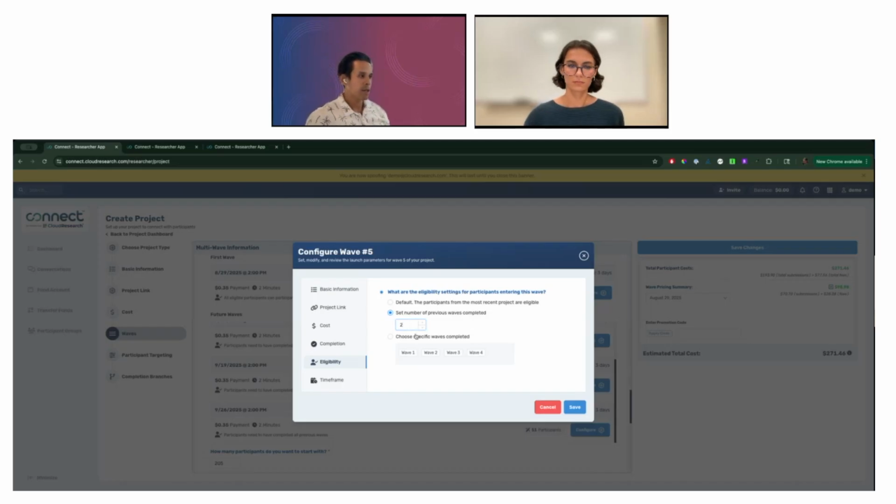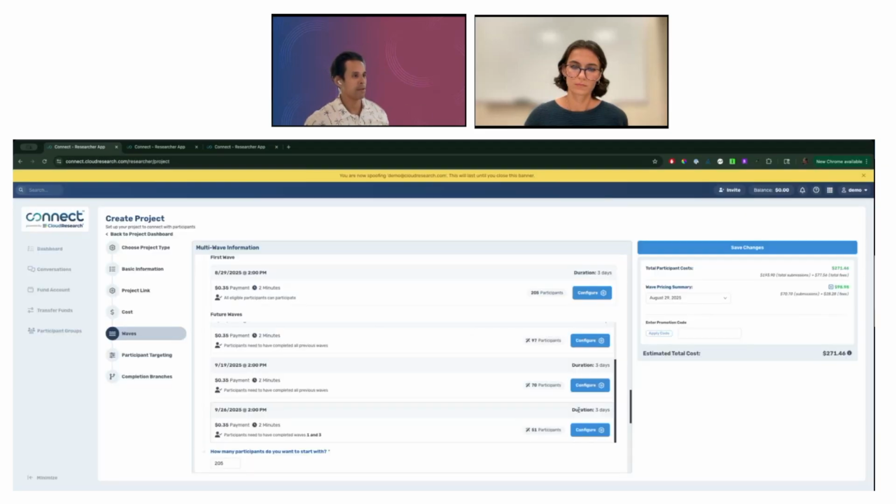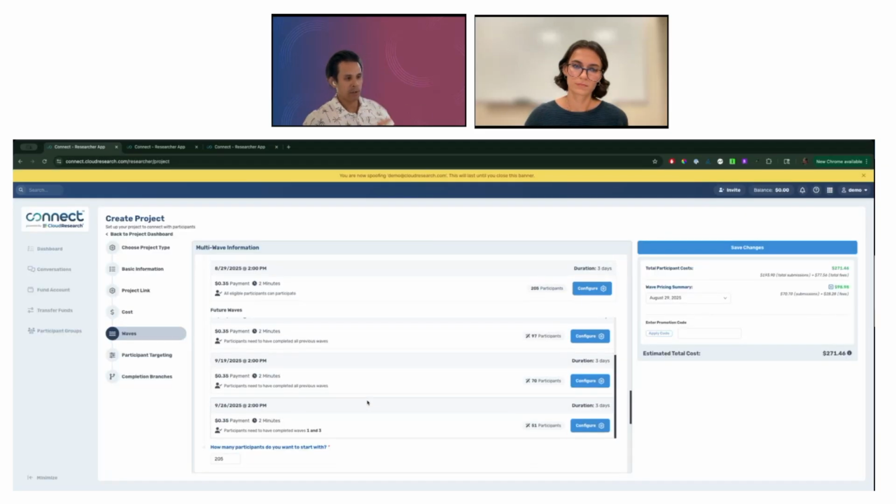Or alternatively, you could choose which specific waves you want to have completed to be eligible for wave 5. So let's say I just wanted participants who completed waves 1 and 3. I can choose that, hit save. Okay, so you notice all those settings have been applied.